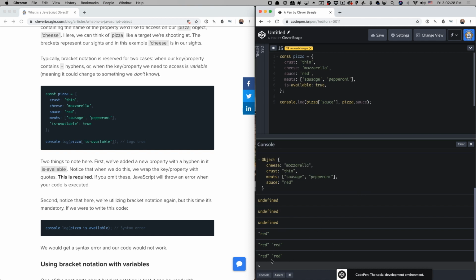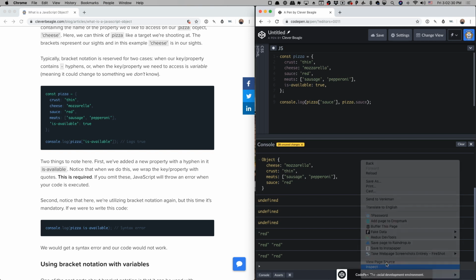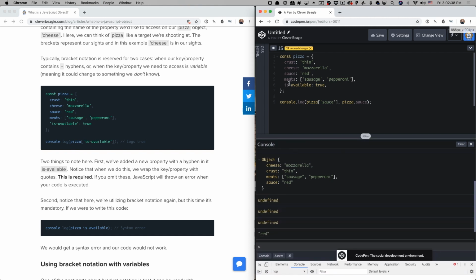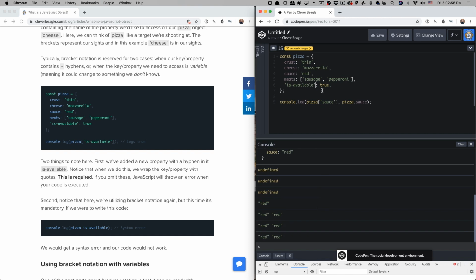And we may not even actually get an error here. Let's see if we get one in the browser console. There we go. Notice how we get this syntax error, unexpected token. The reason that's happening is because I've added this key here, is-available, and JavaScript is hitting that dash and saying, I don't know what that is. There's nothing wrong with using a key name with a dash in it, but if we want to do that, we have to wrap it in quotes. And again, here I'm using single quotes.